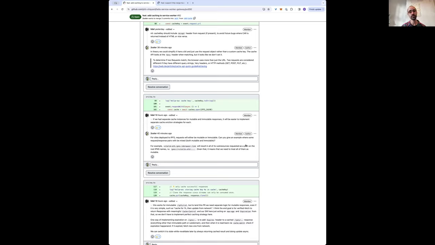The challenge is that we don't really have immediate access to the TTL value, because verified fetch doesn't return it yet.